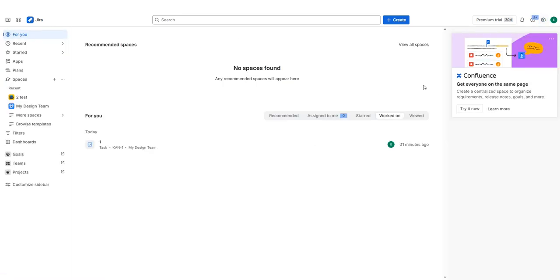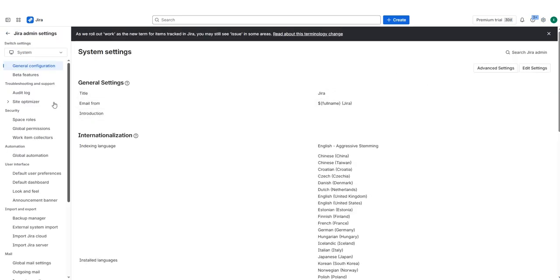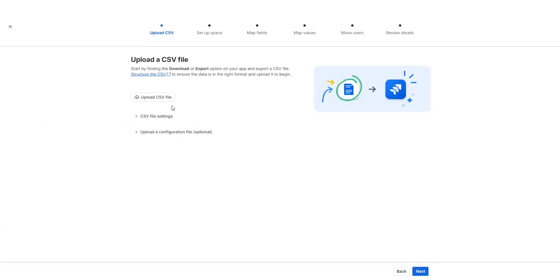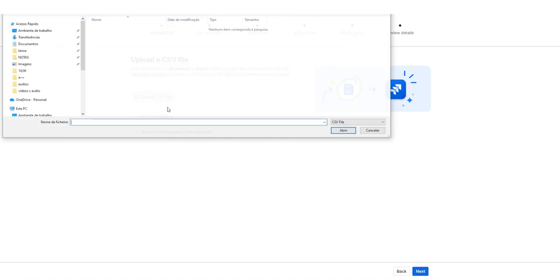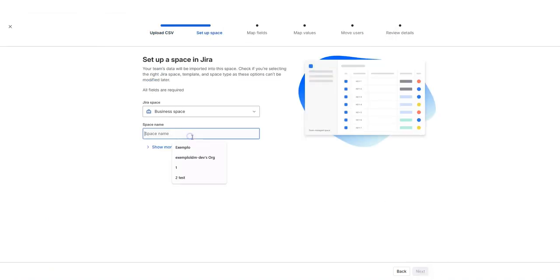After that, choose CSV as the import option and upload the file you downloaded from Claude. Now, Jira will guide you through several import screens. Follow the prompts, map the fields if necessary, and continue through each step. Next, keep clicking Continue until the import process is completed.